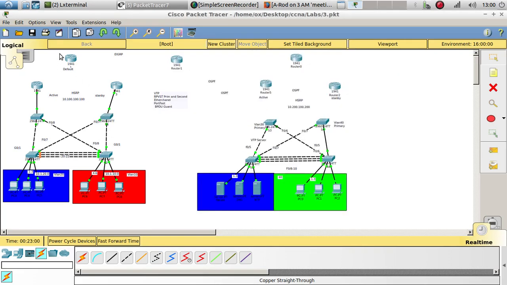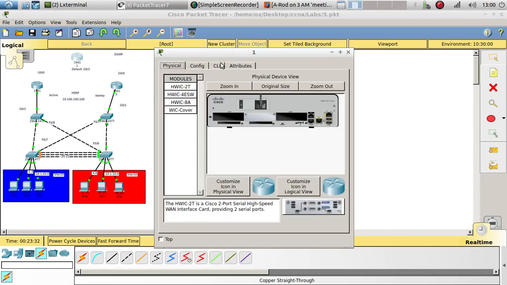We are progressing fast. Now let's go ahead to router 1. Let's put this right here, and put this right here. This one is going to use 0/0, and 0/1 over here. All right, so let's go ahead and configure router 1.